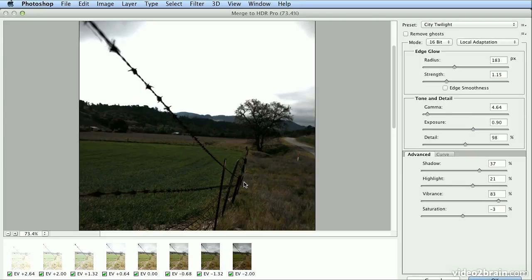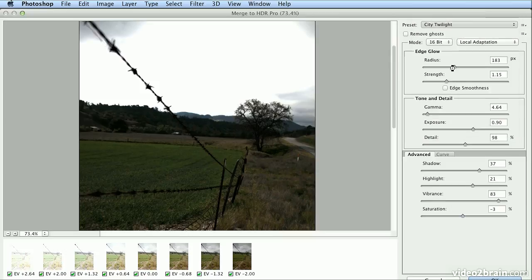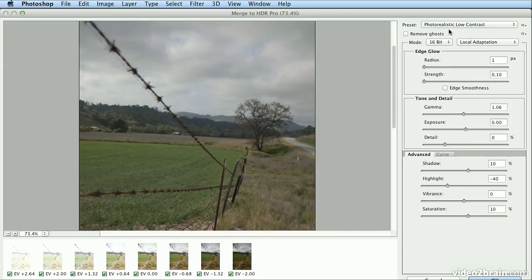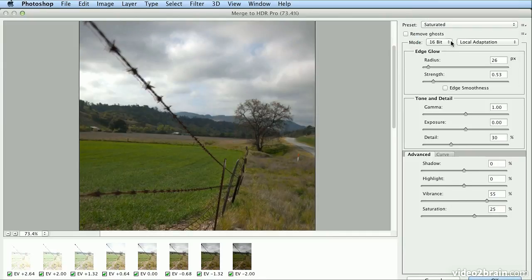those presets affect this. It actually does a very cool surrealistic look for the grass, but it blows out the sky detail. You could try a few of the others like high contrast photorealistic or low contrast photorealistic, or saturated. This is more typical of HDR images, where everything is boosted and richer. And in fact, I think I'm going to leave that.